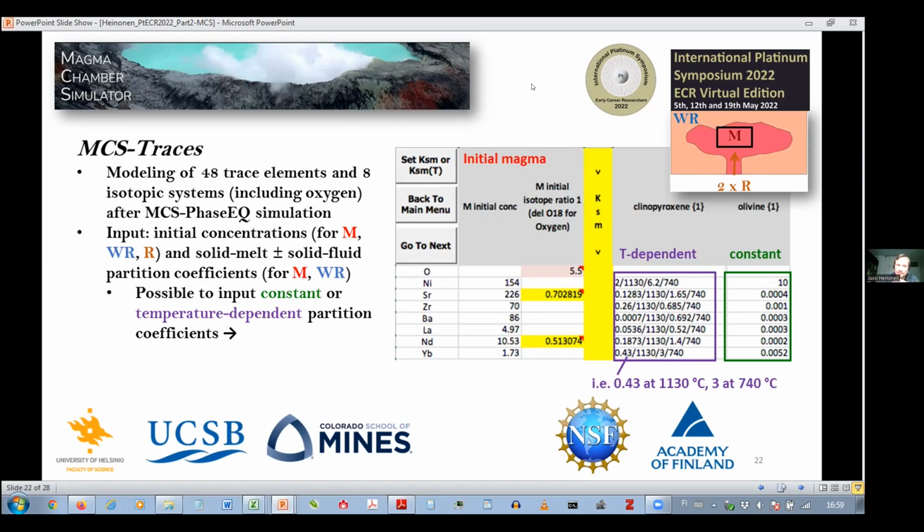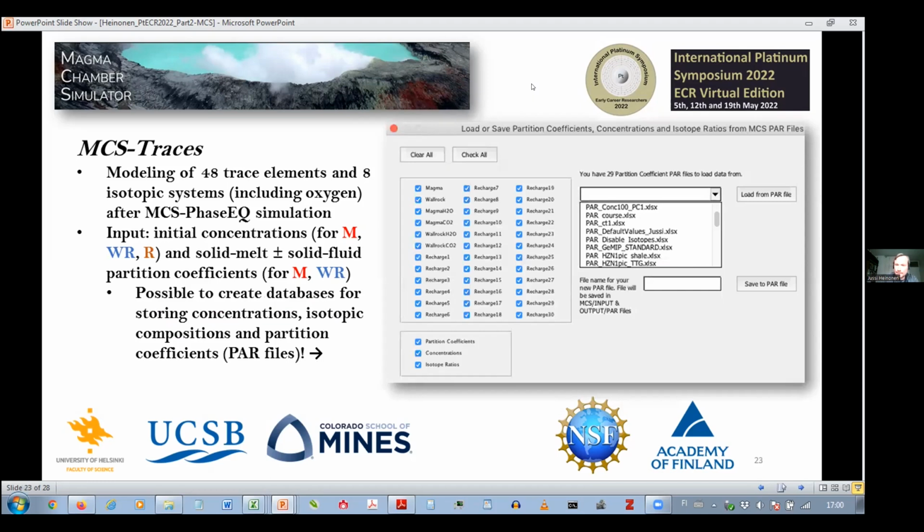recharge magmas. And of course, what is important are the solid-melt partition coefficients. And also, if there's a fluid phase, and if you think the fluid phase is important, also solid-fluid partition coefficients, which may sometimes be important for elements that are compatible to fluid phases. It may completely change what is going on in the magma. It's possible to input constant or temperature-dependent partition coefficients. So you can also do the modeling so that the partition coefficient changes when the temperature drops. So that's what you do with the traces.